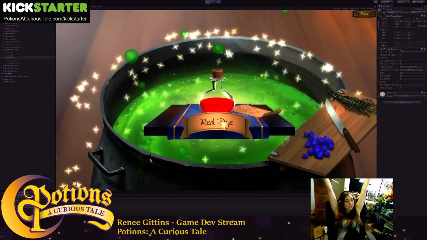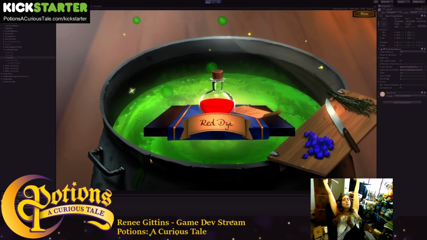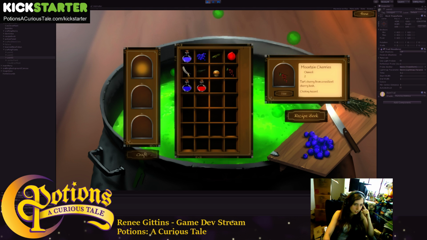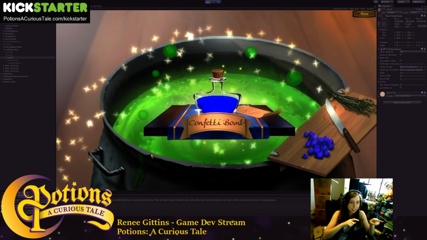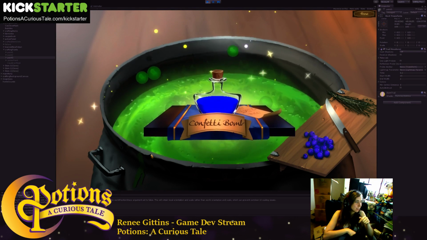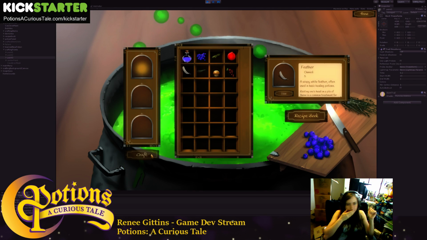Yay! Oh, sweet. Let's see. You know what you do with red dye and blue dye? You make freaking confetti. Not even kidding. Look at that. It's a confetti bomb. Awesome. That's great. Okay. So now I just need to get failing in there.